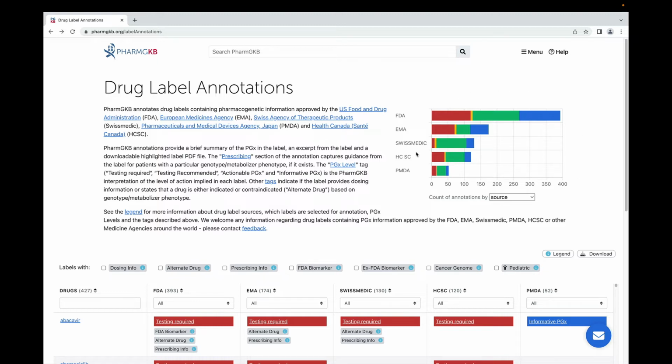This graph gives an overview of how many annotations we have from each source, subdivided by the assigned PGX level. You can hover over the different sections to see how many annotations are at each level, or you can change the graph to see how many labels contain prescribing guidance based on the presence of specific variants. If a label contains pharmacogenomic prescribing guidance, we add the prescribing info tag to the annotation. We also add the alternate drug or dosing info tags to indicate labels which state that drug choice or dosage should be altered if a patient carries certain variants.